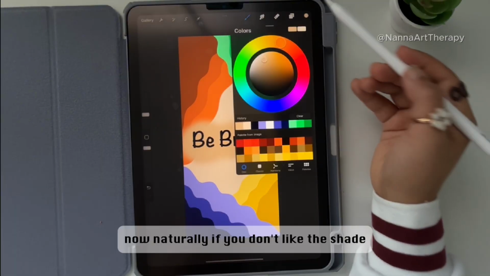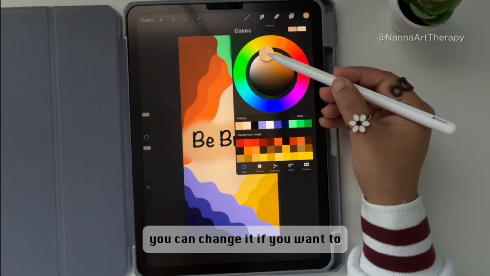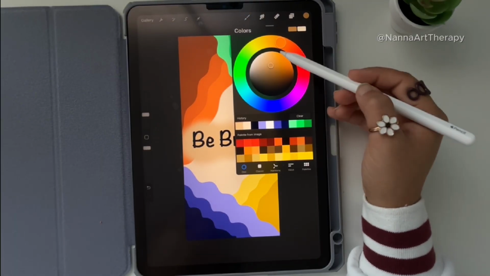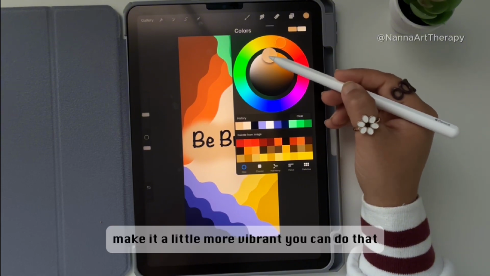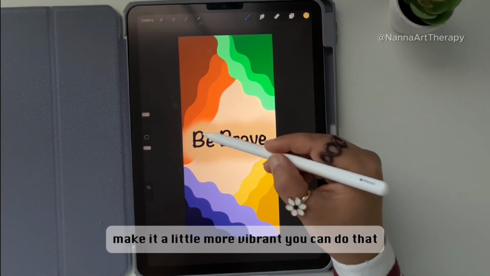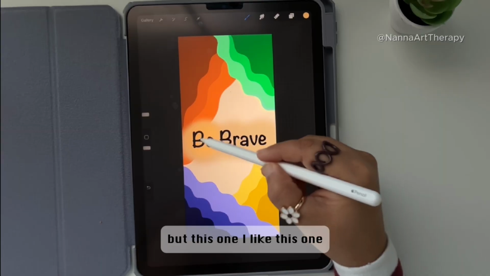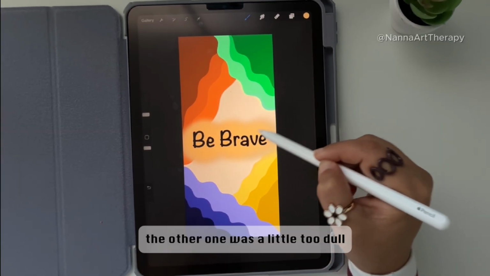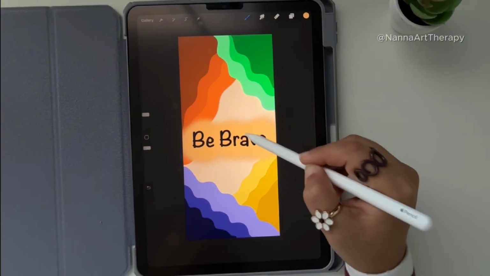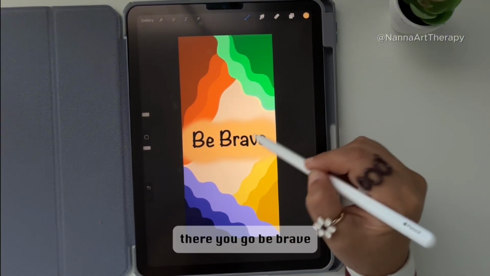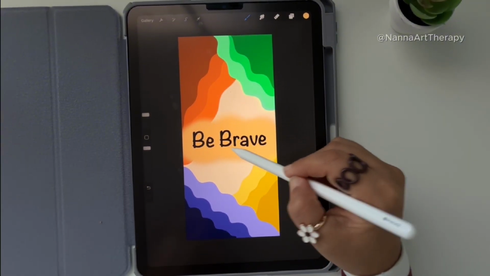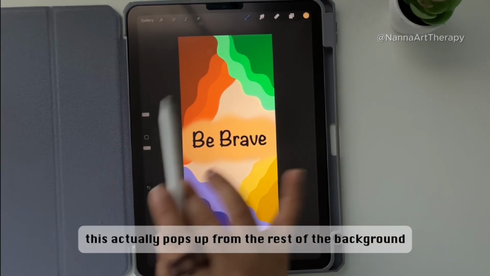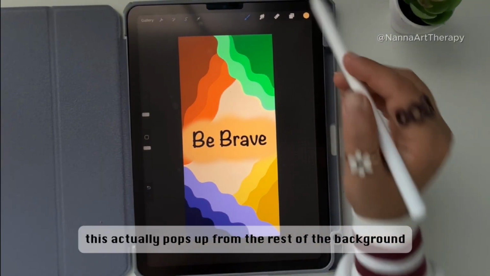Now naturally, if you don't like the shade, you can change it. If you want to make it a little more vibrant, you can do that. But this one, I like this one. The other one was a little too dull. There you go, Be Brave. Now this actually pops up from the rest of the background.